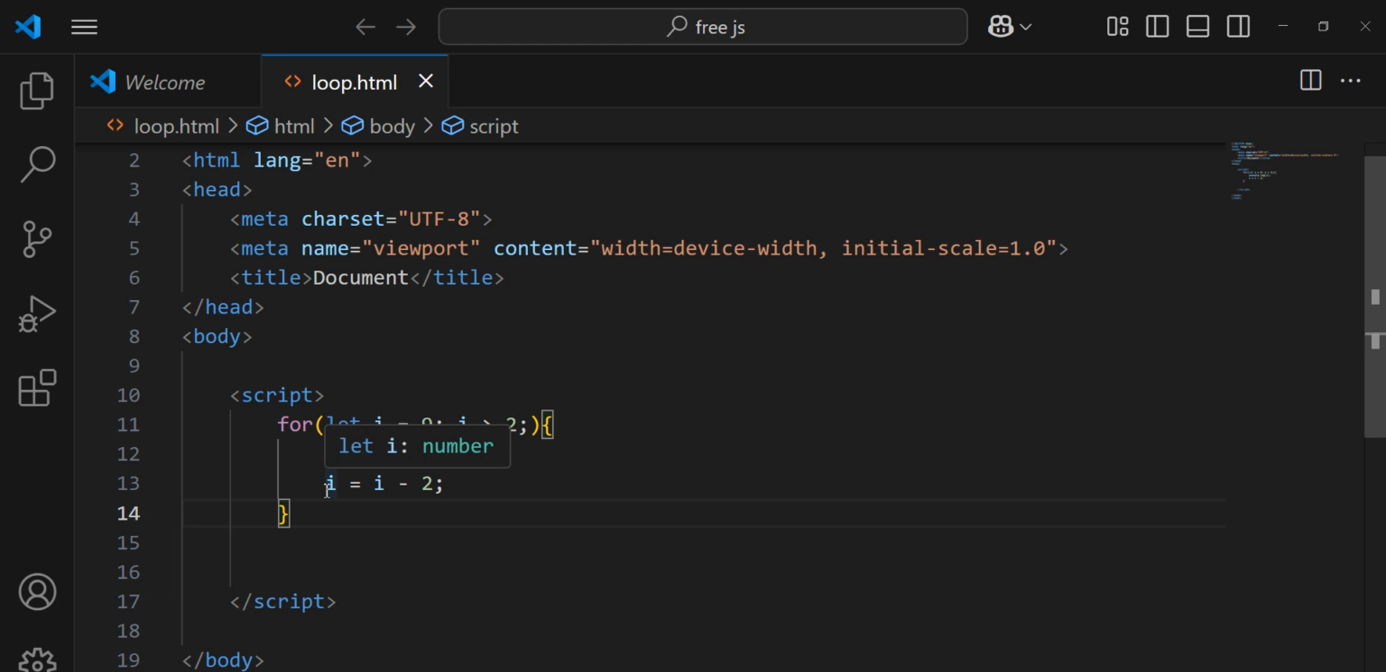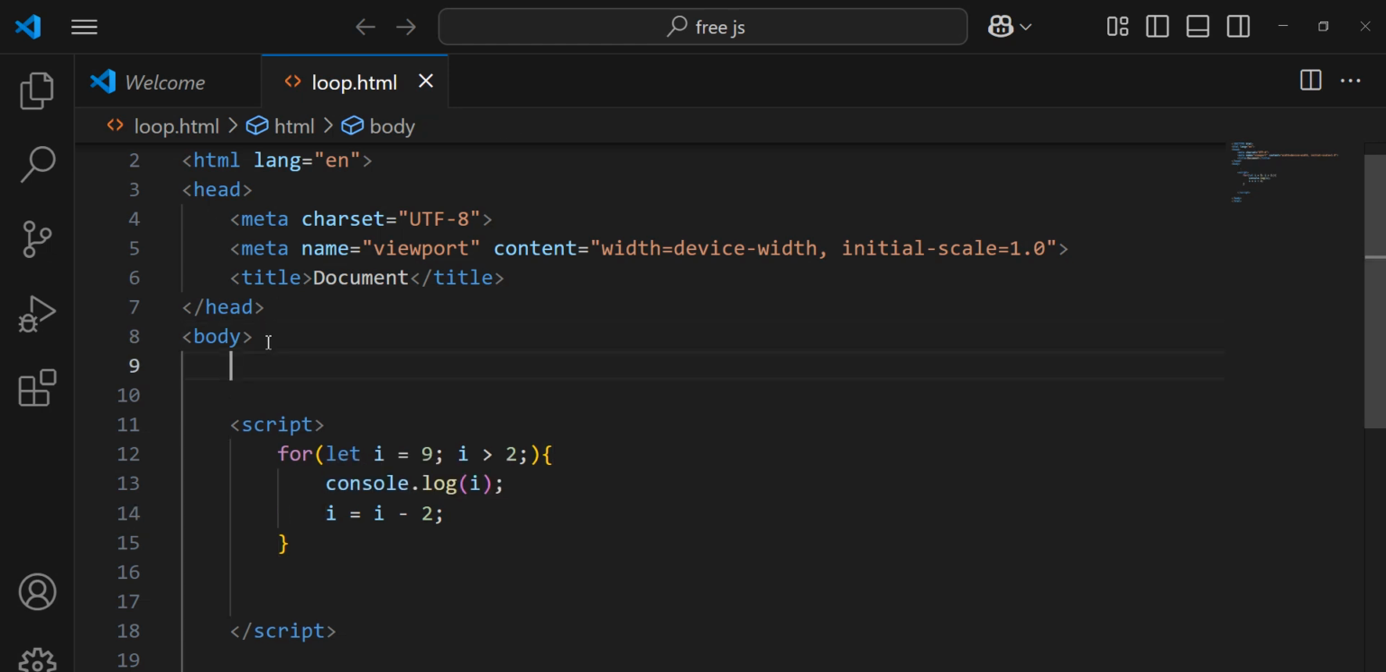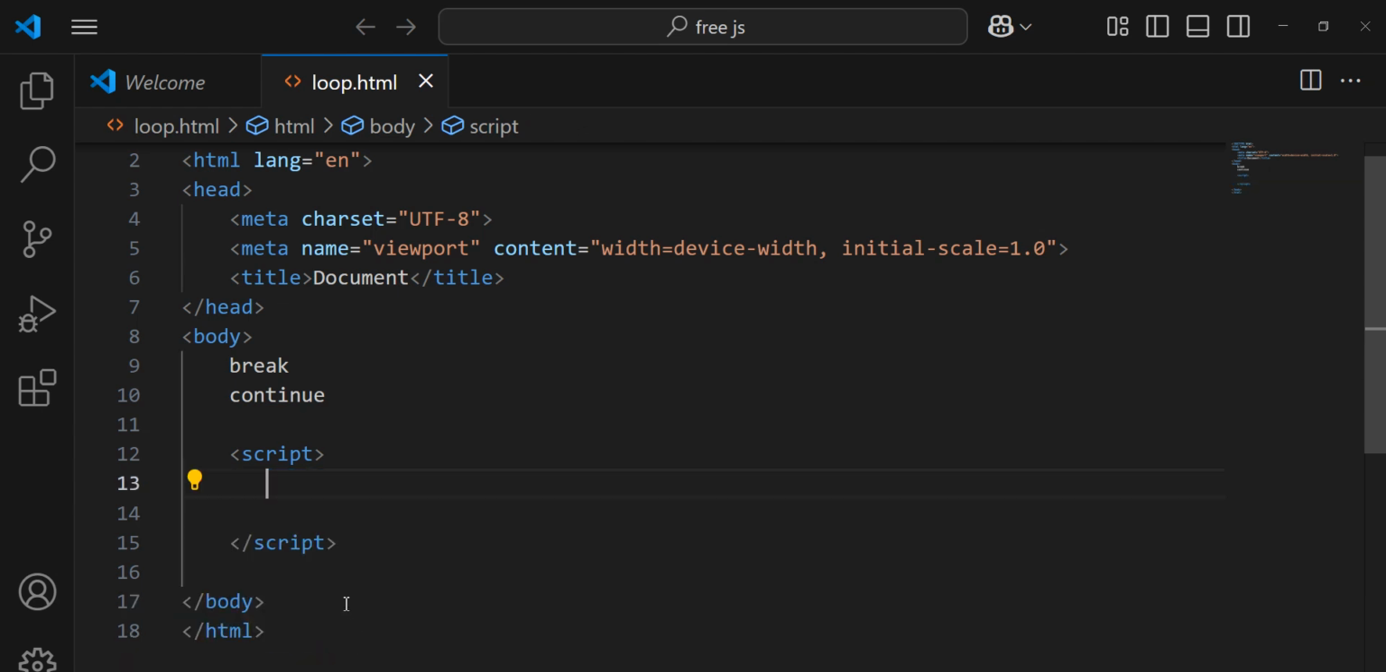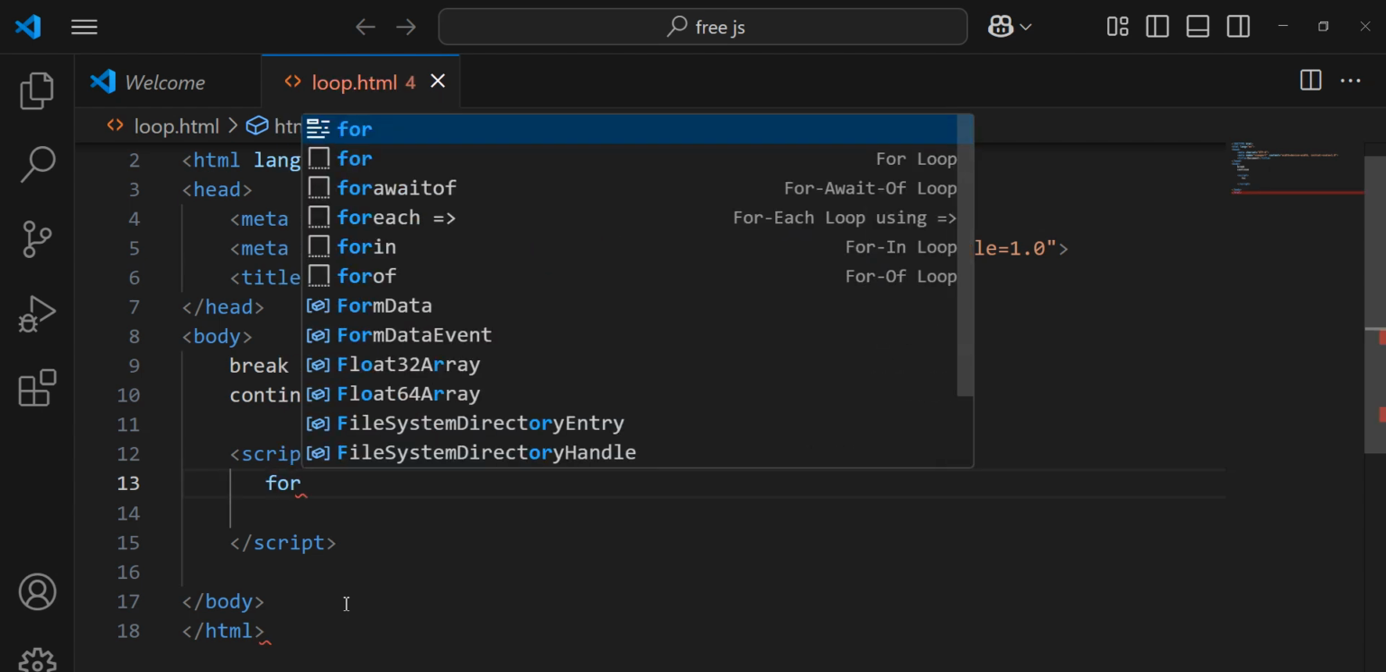Okay, so I want to look at two keywords today, break and continue. So we're going to look at break first. If time permits, we look at continue, but if not, we'll stop at break. When JavaScript sees the break keyword, it terminates the loop. Let me say again: as soon as JavaScript sees the break keyword inside a loop, instantly it stops looping. It terminates the loop. So let's look at something together.